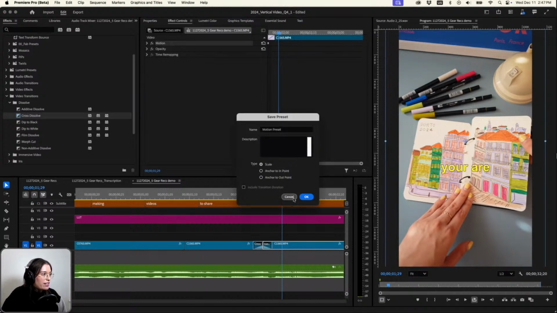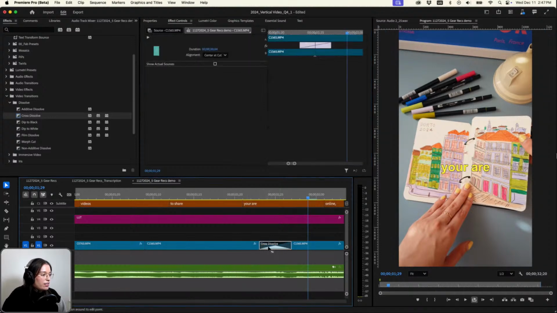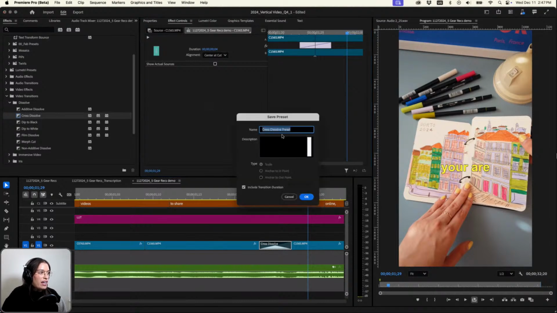Why isn't it in there? Hold on. Okay. All right. So if I wanted to save this transition in here, I can actually right click, save preset with just the transition selected, and that'll be the new cross dissolve preset.